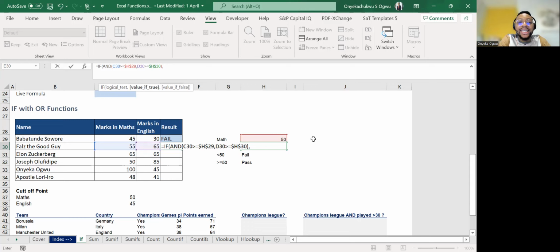Yes, I will pass. So I can come here and highlight pass, because I don't want to type pass again. I want to just highlight pass, right? Highlight pass, and I will fix pass as well. If not, I will fail. Instead of typing fail, I want to just highlight it here, right? And I lock it as well. And I press enter, right?